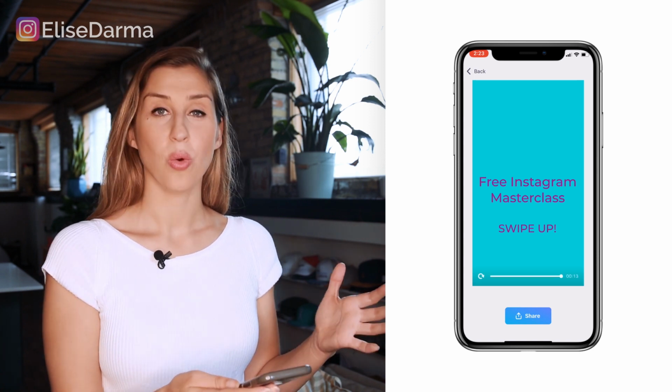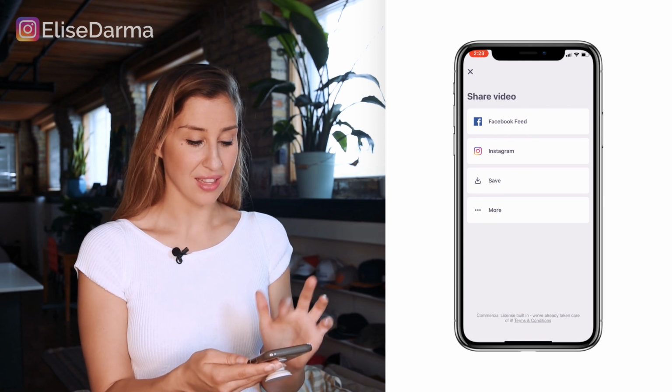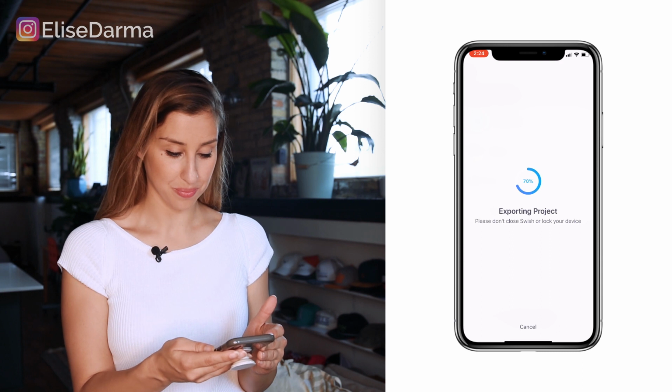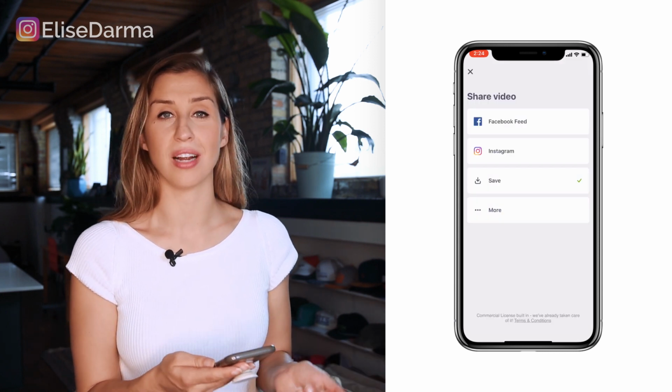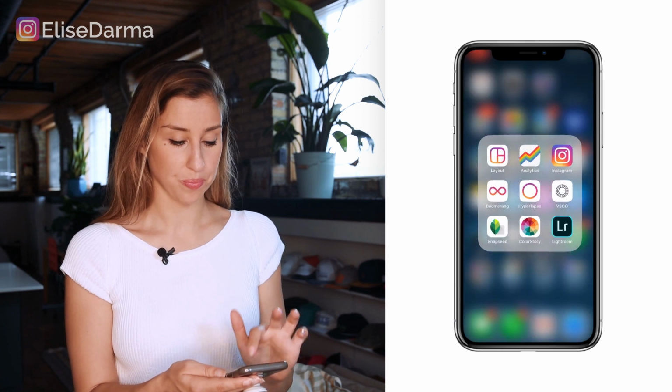Swipe up. Once you're happy with your ad, you're going to hit the share button and then the save button. And what it's going to do is save to your camera roll. All right, now that we've made our ad with Swish, we're going to head back to our Instagram account.